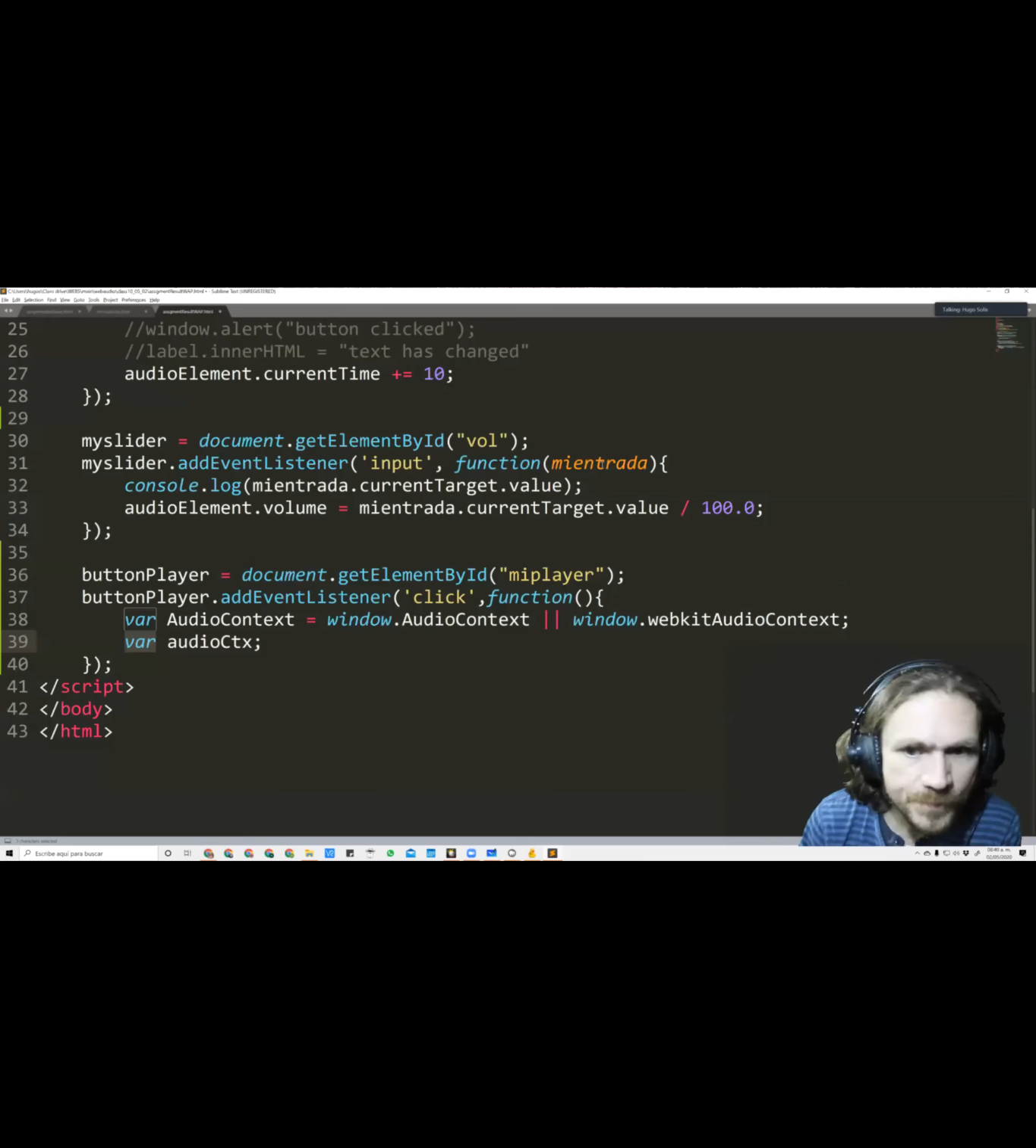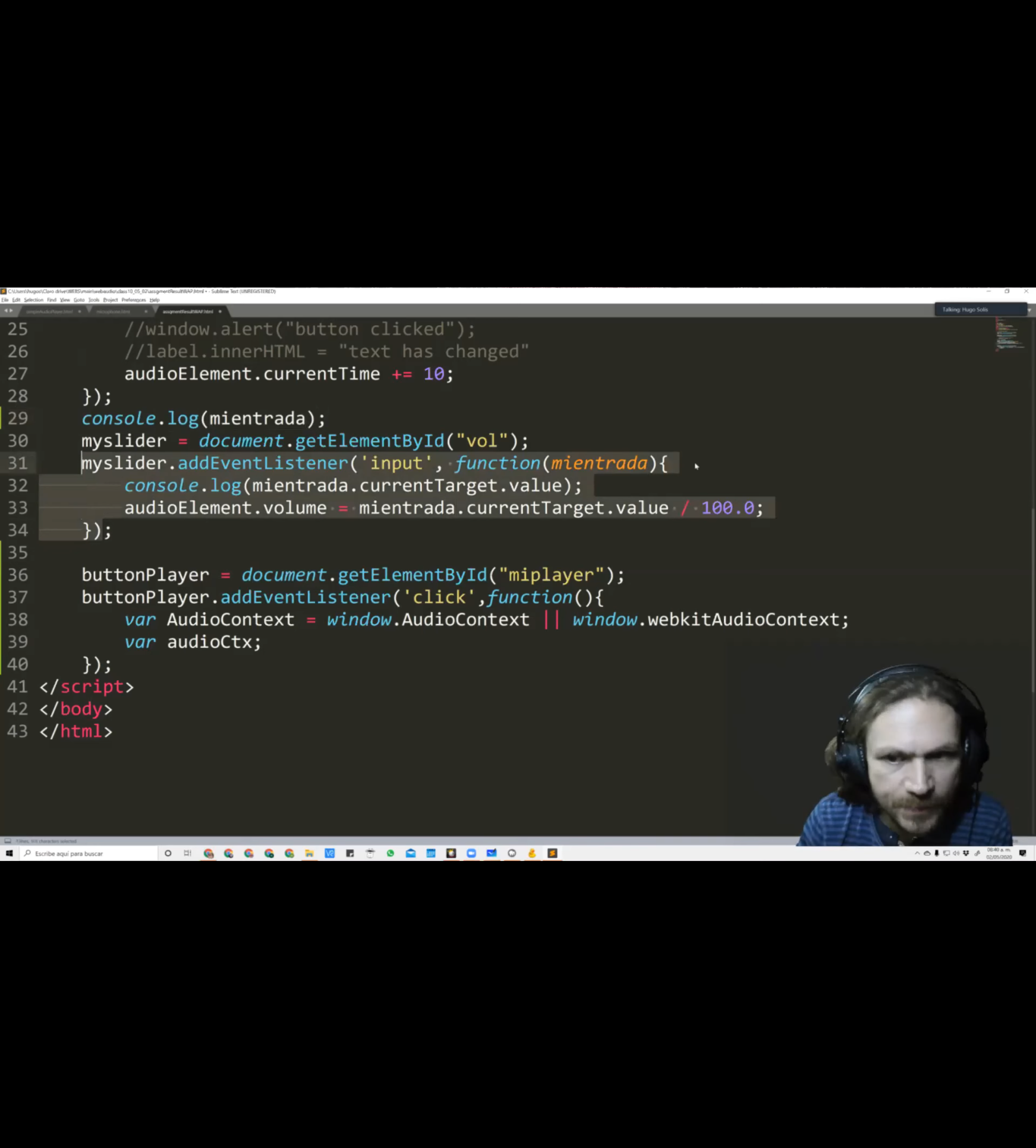For example, mi entrada, this one, is a variable that can be used in this context. But if I try to do something like here, mi entrada equals blah, blah, blah, or I try to say console.log mi entrada, that's gonna complain, because this scope happens to be only inside this context between these brackets that we have here, right?